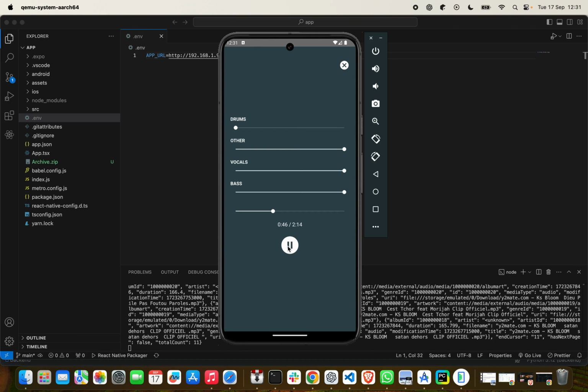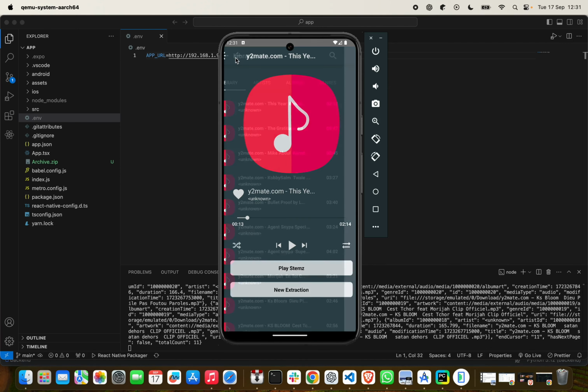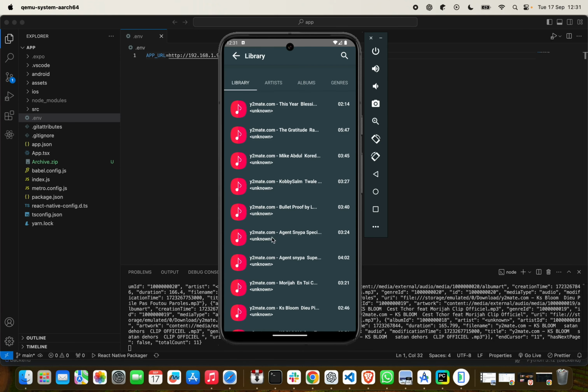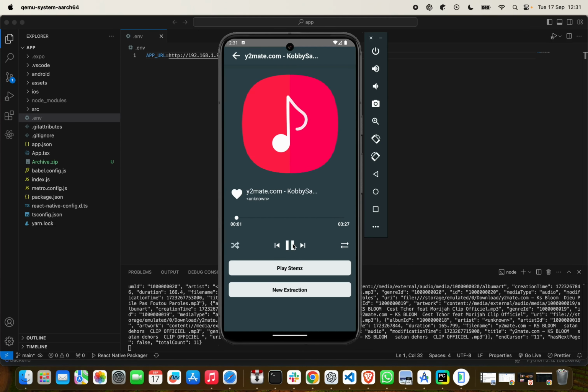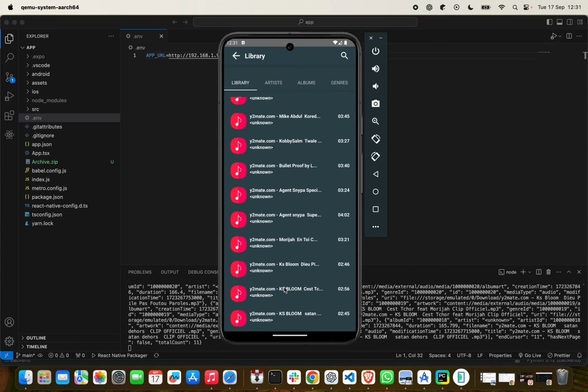This is for a song that has already been extracted, that has already been processed. So let's do a new extraction. For example, let me check this. This one also has been extracted. Okay, so let's make a new extraction.